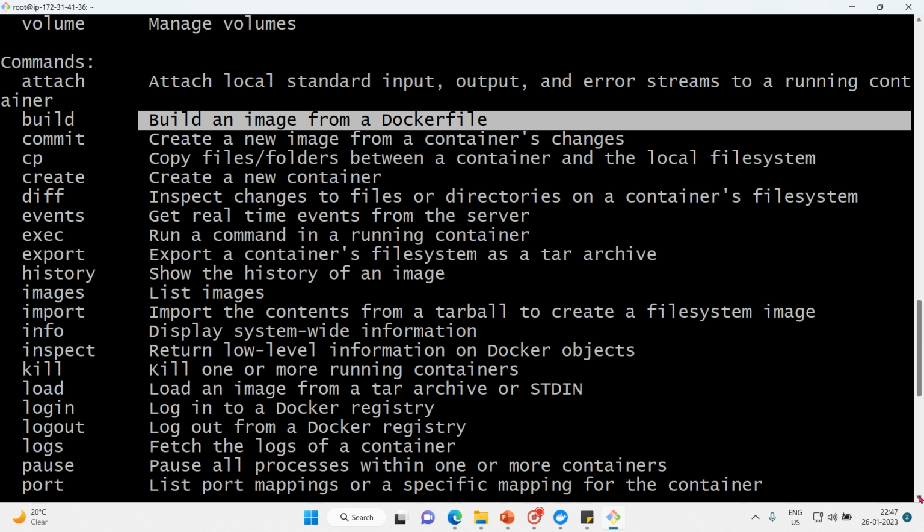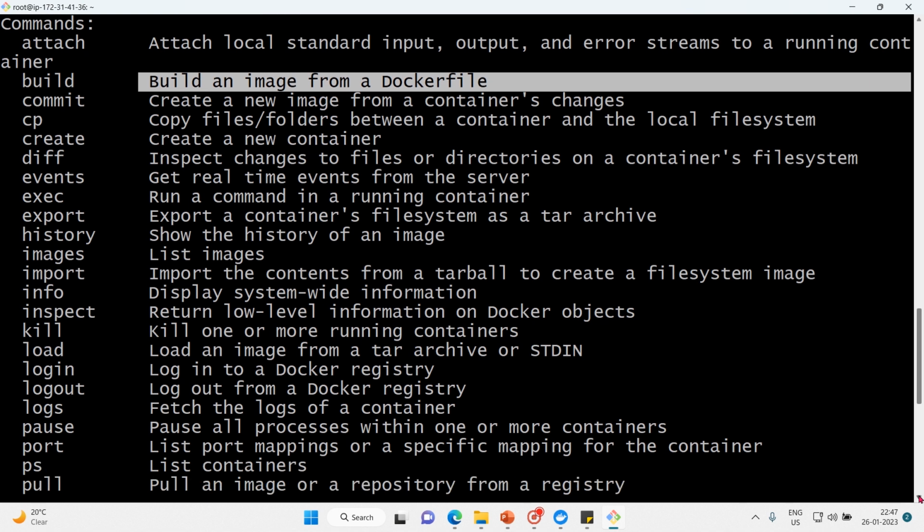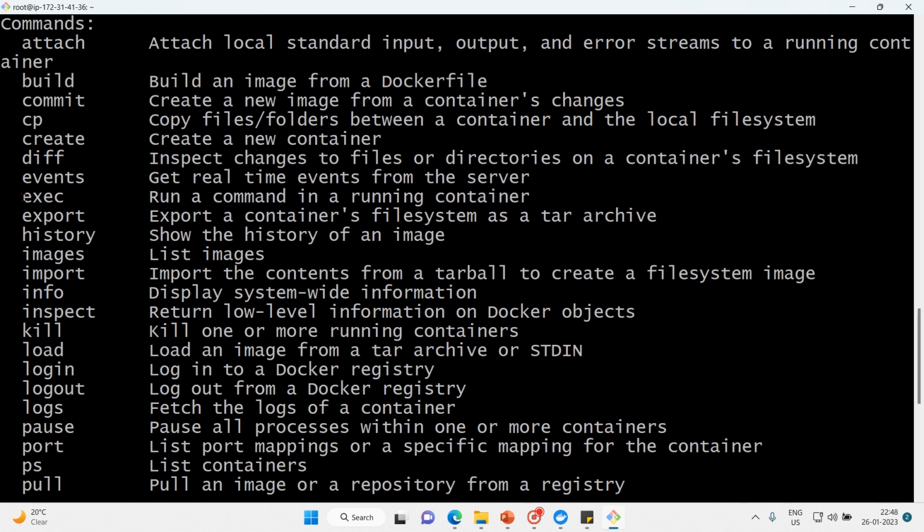Then we have commit, and exec is a very important command. Exec runs a command in a running container. When you use exec, it executes a command in a running container. That means a running container itself is a miniature Linux OS, as I have told you so many times so far. So that's why we can run our commands in that container also. We can enter inside the container and see what is there inside the container.